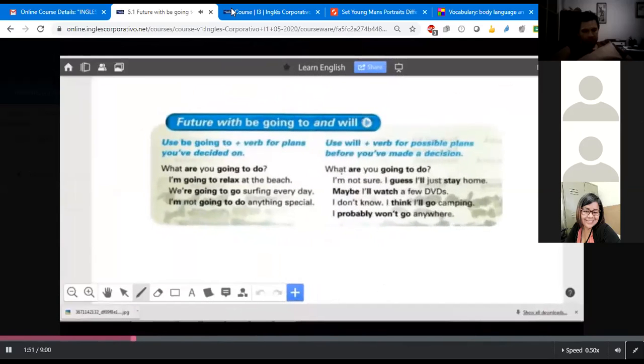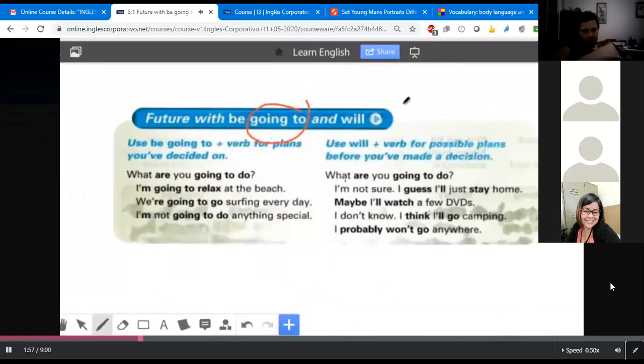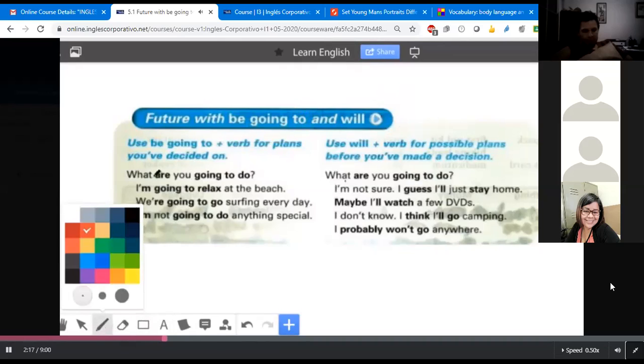Now let me present the structure. What we want to do in this lesson is learn how to talk about future plans using going to and will. Now for the main part, both of those are quite similar when you express things about the future. But what we're going to learn in this class is that we're going to use be going to whenever you talk about something that you've decided on. That's the key here. Something that you've decided on, we're going to use be going to.